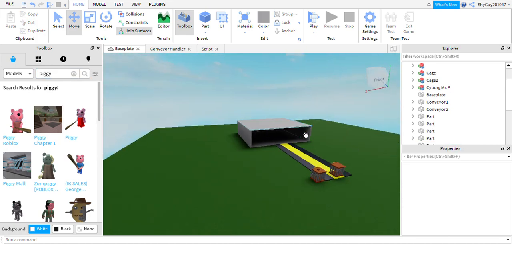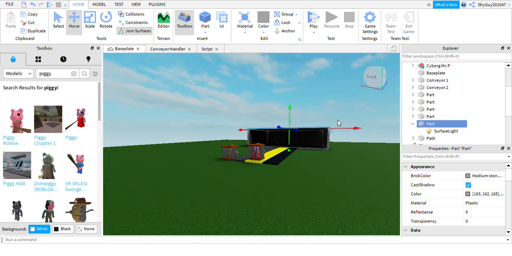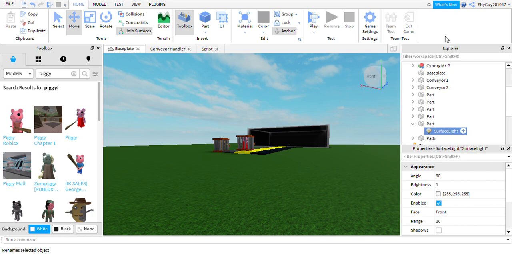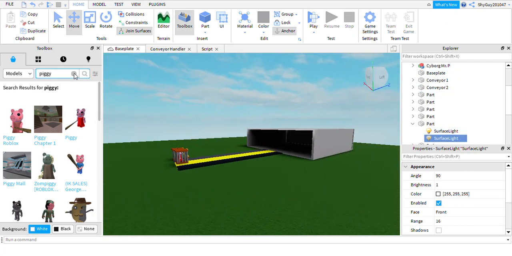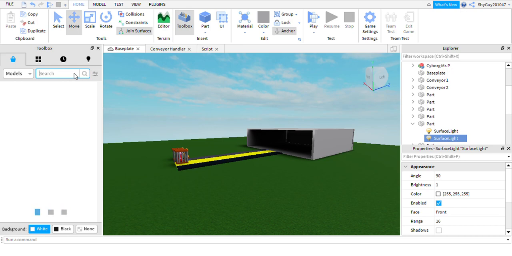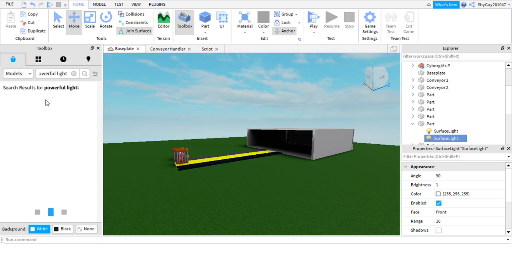So, I know it's looking quite good so far. I do try. But you're going to have to, it's looking quite dark in there, so you're going to have to insert surface light. And you can just probably duplicate that. Oh, it's not very light in there. Maybe we could search for powerful light. I'm really bad at typing on computers.